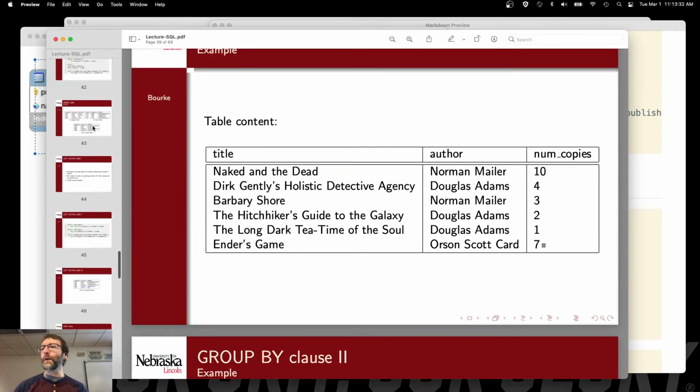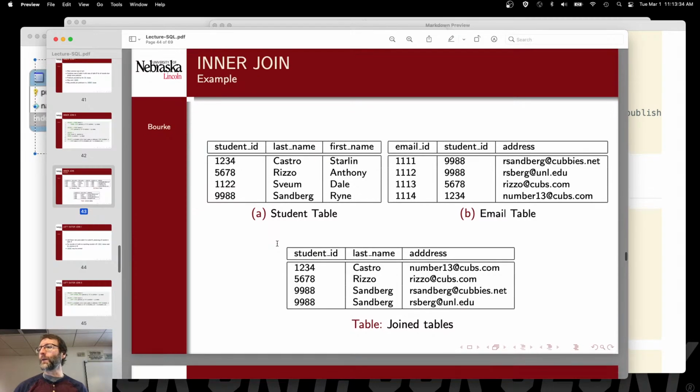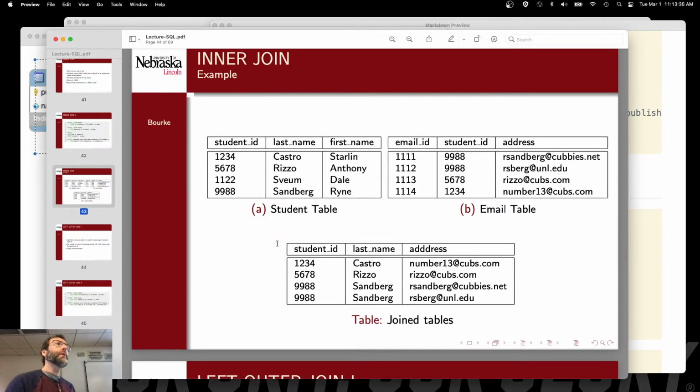Let's visualize it here. So I've got a student table and an email table, right? And presumably one student can have multiple emails. You have multiple emails, whether you use it or not, whether you like it or not. You've got a UNL email, you've got a Huskers email, you've got a CSE email, of course your Gmail account, etc., whatever else you have. What I have here is a student table. I've got 4 students, and then I've got 4 emails. Some students have multiple emails. Other students don't even have any email.